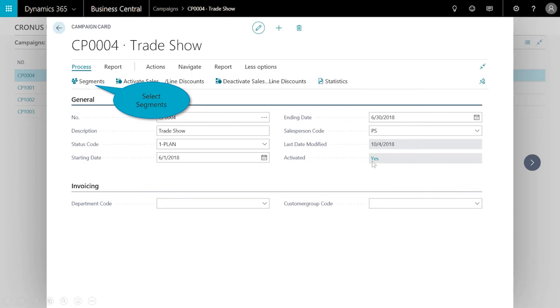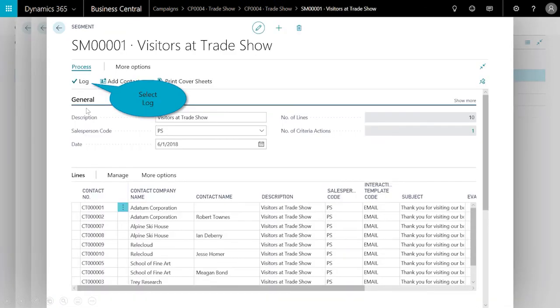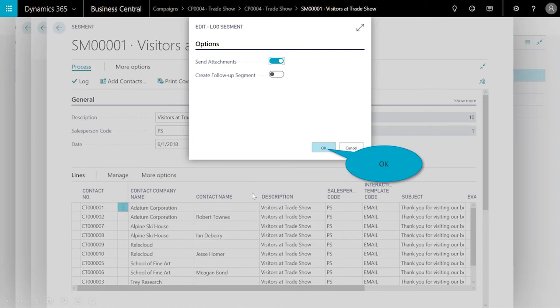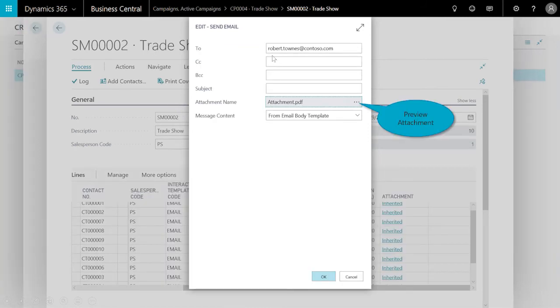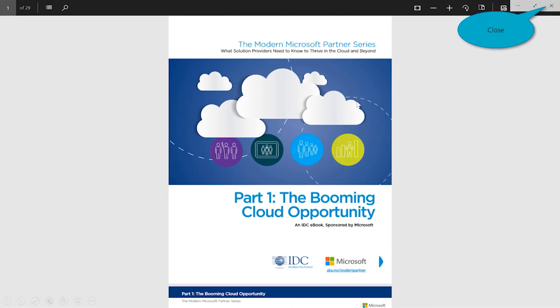You can see the messaging right here, and then we could open up the segments. The campaign we created was designed as an email campaign, so it includes an ebook as an attachment. And once that campaign is activated, the marketing manager can log activities and interactions. So I go ahead and hit log. I'll send that attachment out. I've uploaded this attachment, and then you can see what it looks like here. So we just have the Modern Partner Series.